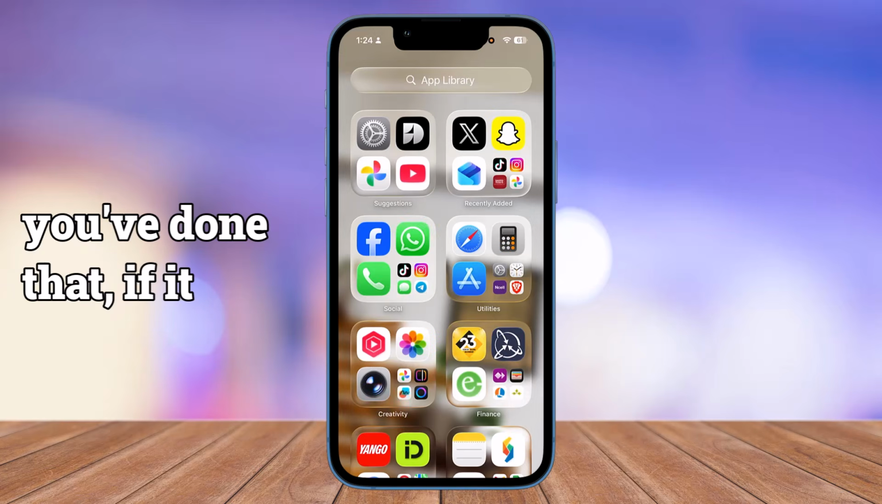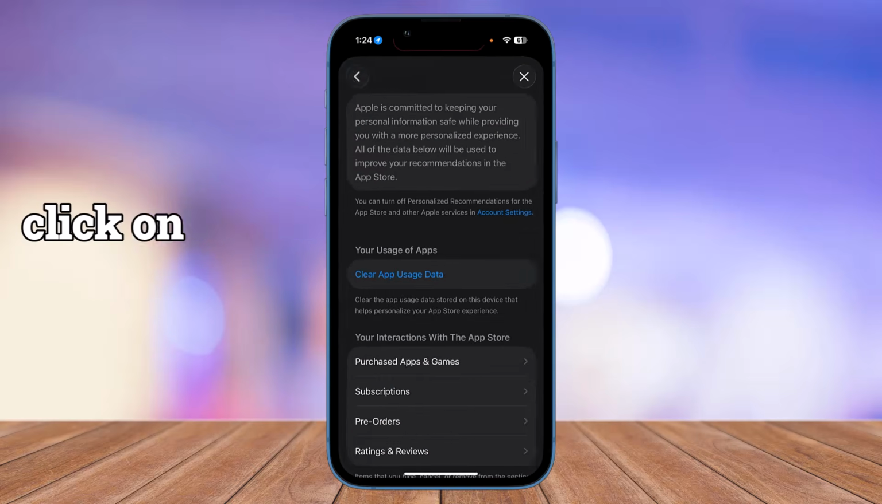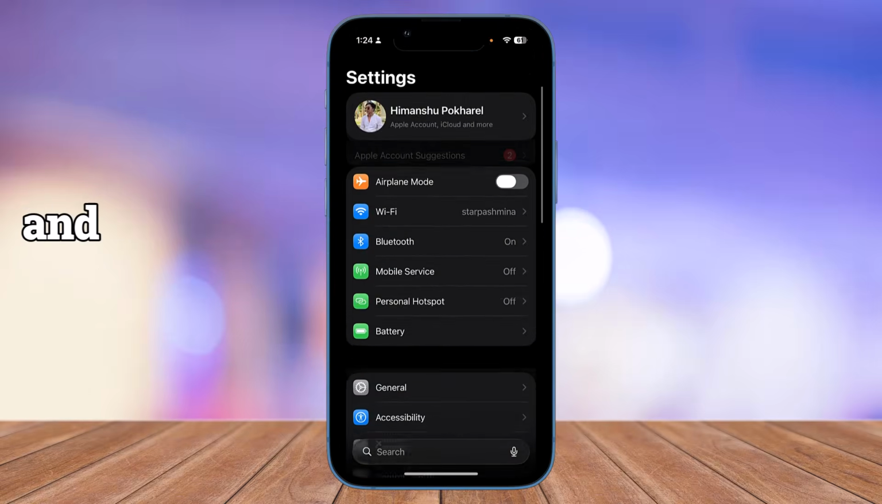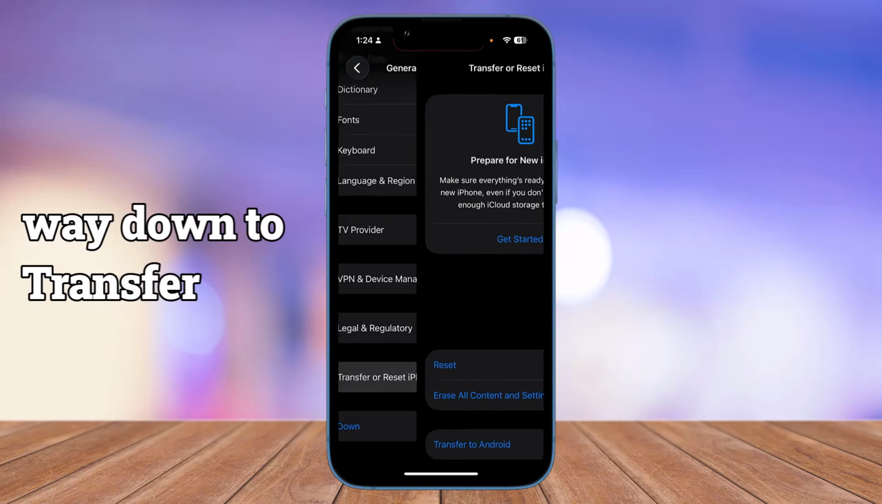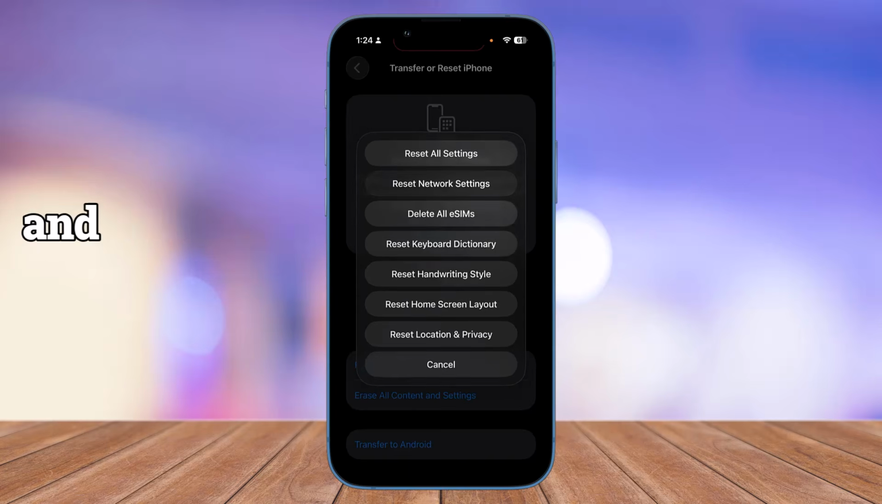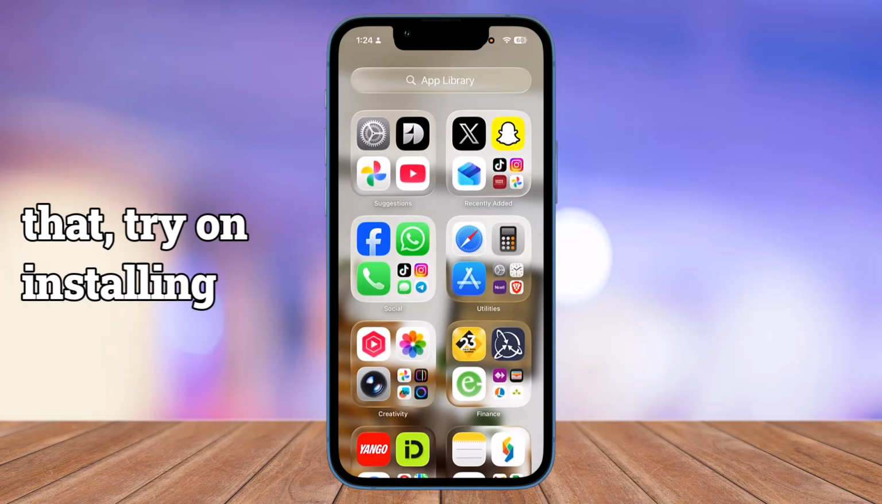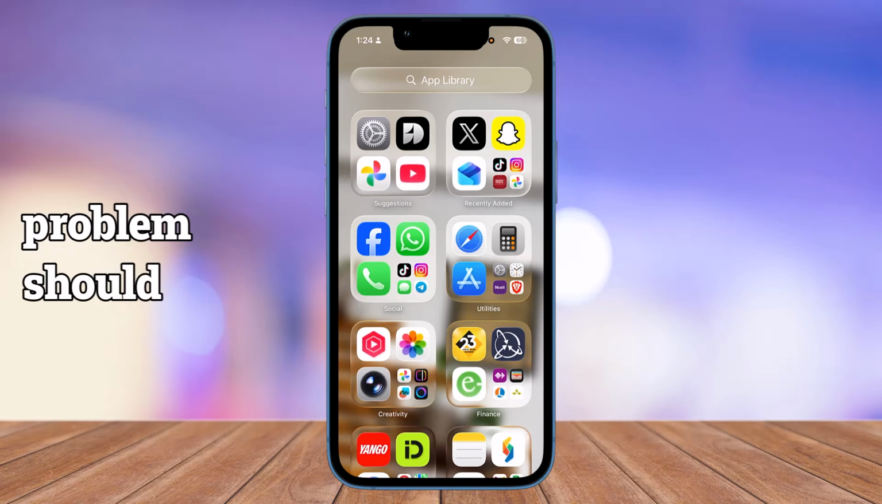So once you've done that, if it still doesn't work, what you want to do is head to App Store, click on your profile, click on personalized recommendations, clear app usage data. This will clear all the cache. Then head to settings, head to general, head all the way down to transfer or reset iPhone, click on reset and reset network settings and reset all settings. Once you've done that, try uninstalling and reinstalling your application and restarting your phone and your problem should be fixed.